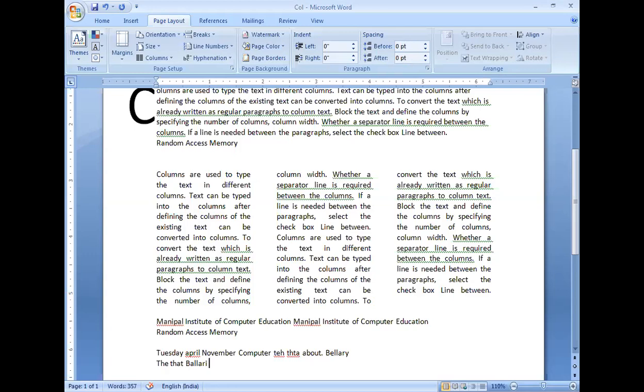I hope you have understood this session, how to work with the auto text and how to work with the autocorrect.